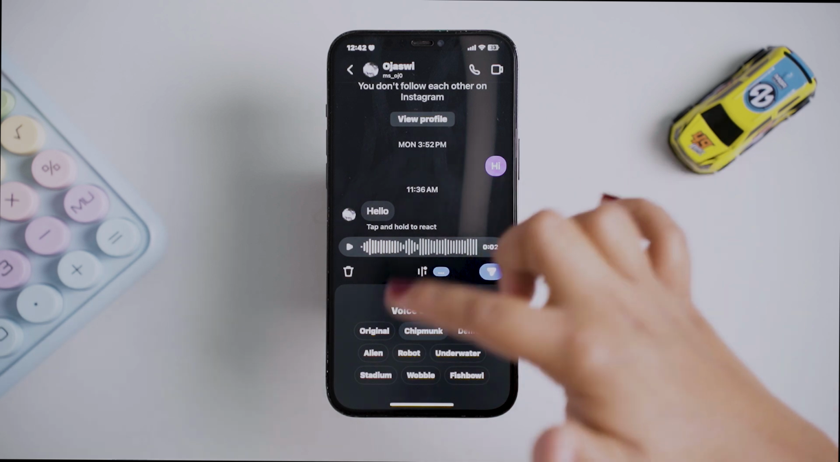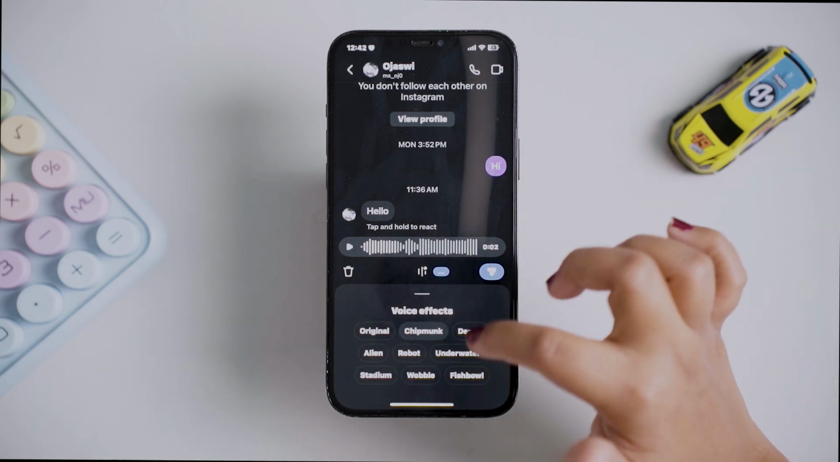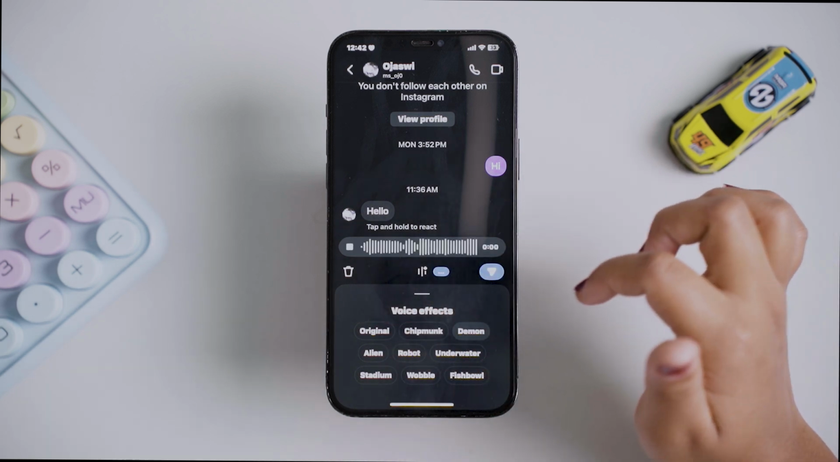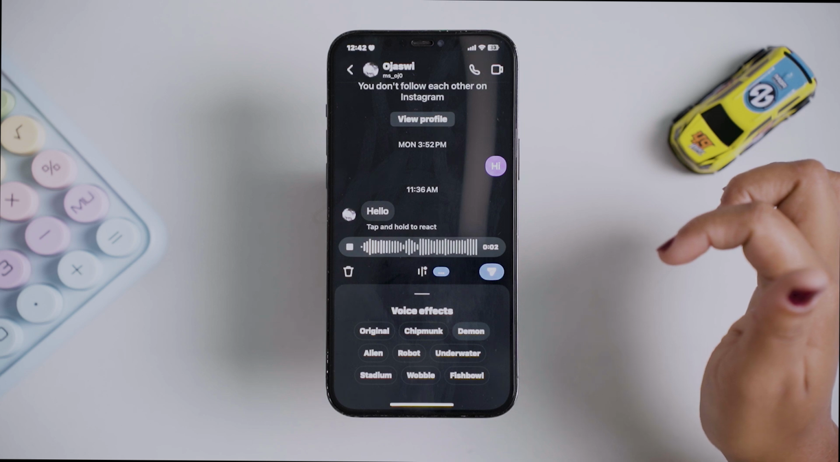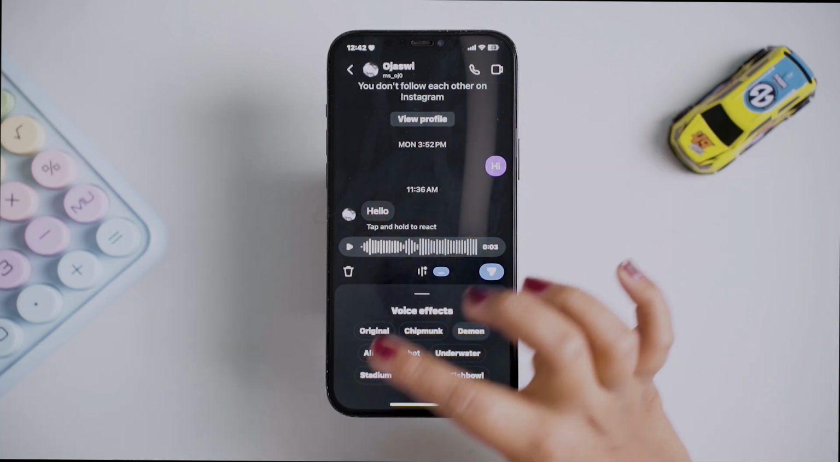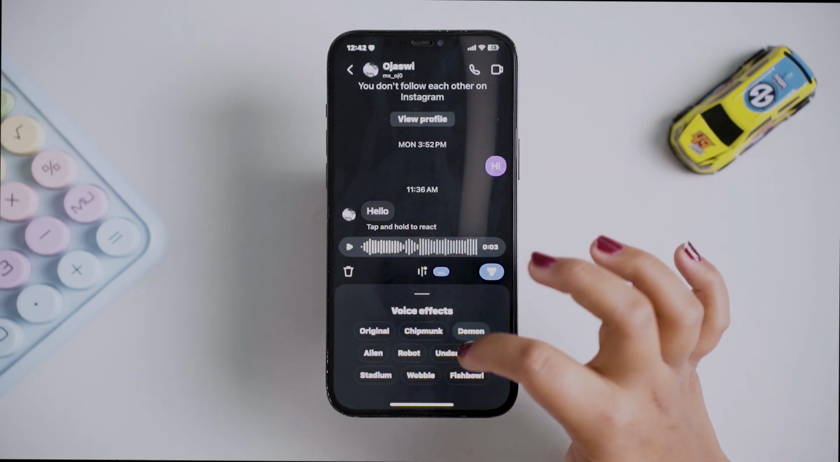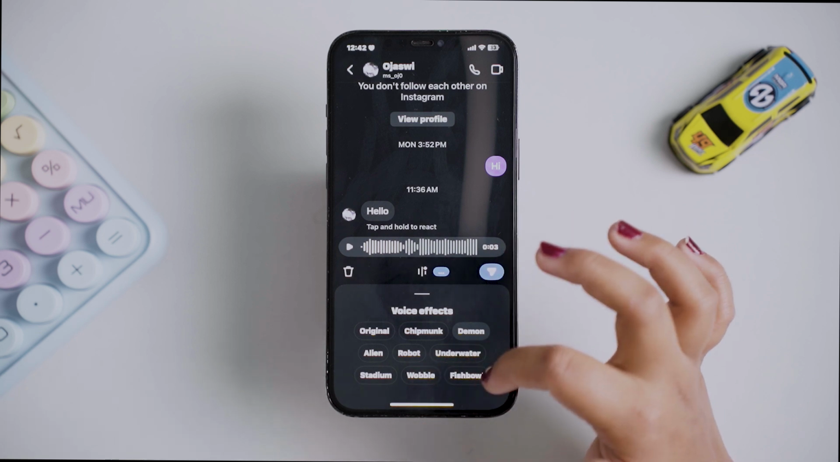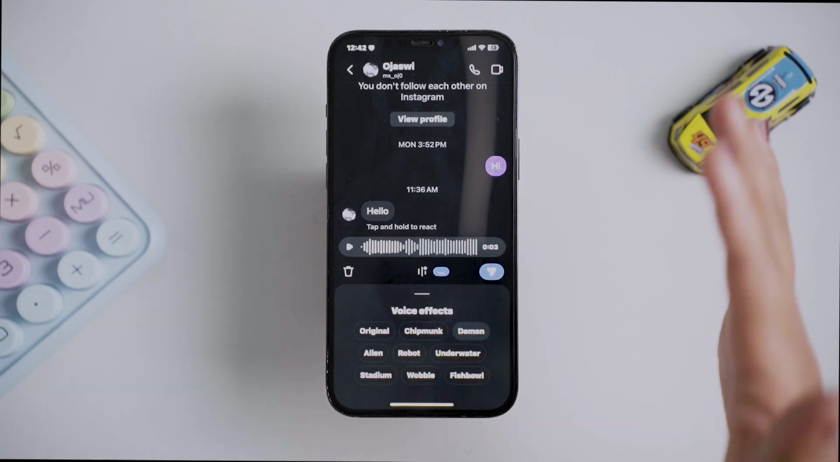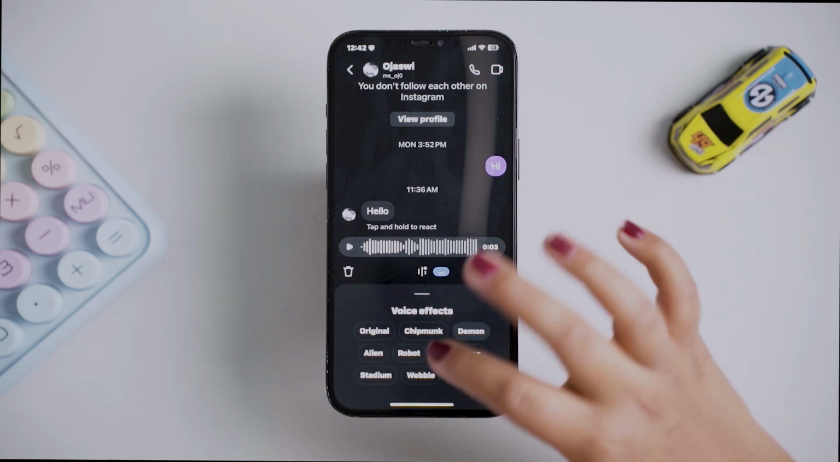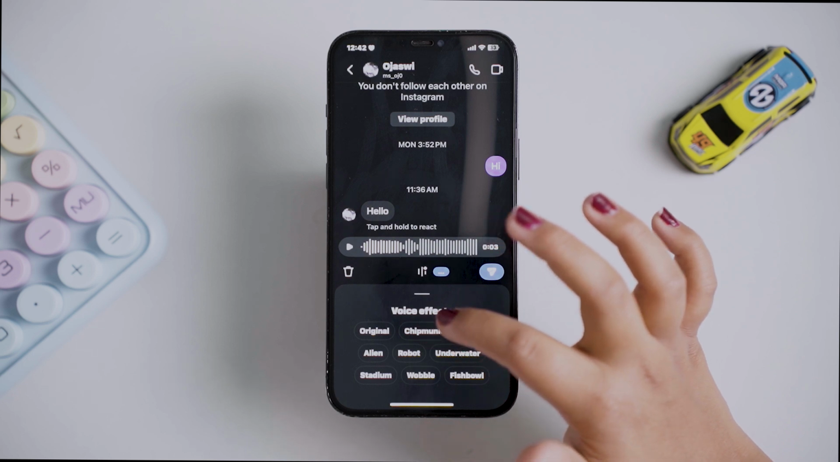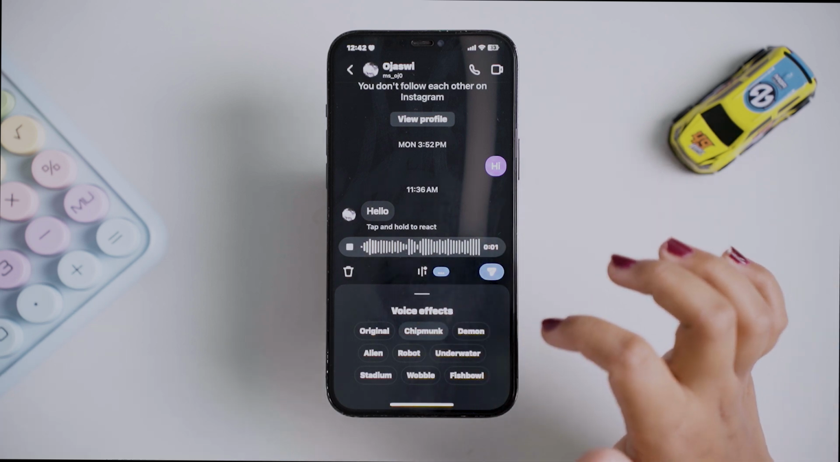Here you can see this is the chipmunk one. We have demon one. Here you can see. And we have several different options like alien, robot, underwater, stadium, wobble, and fishball. You can select whichever voice effects that you want. I'm going to go with the chipmunk one right now.